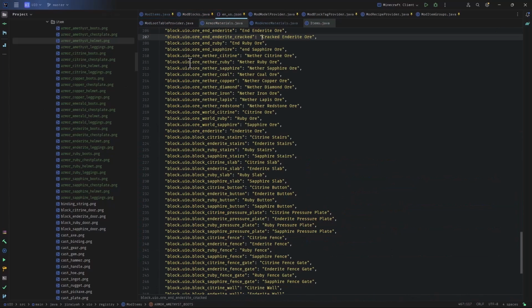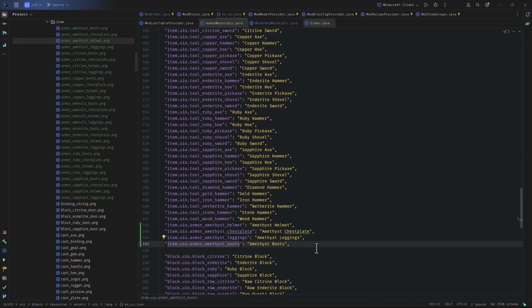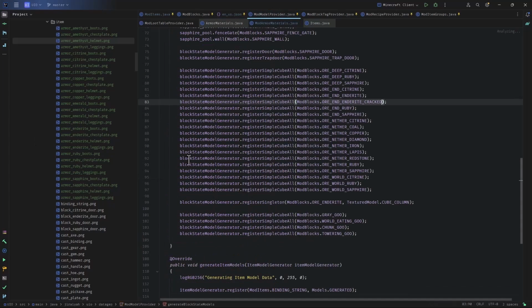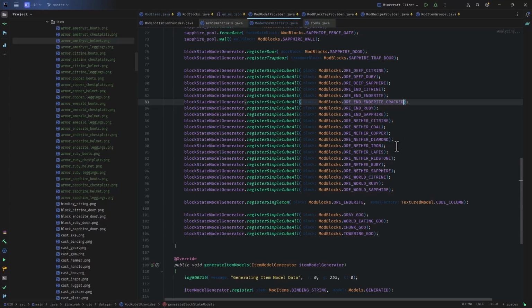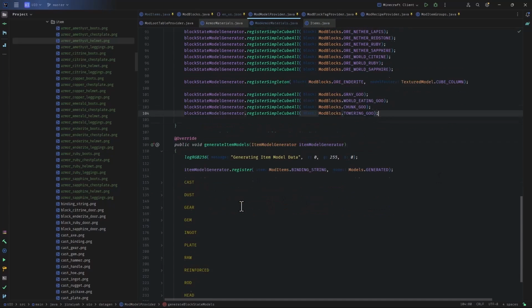We have to add translations for armors. Let's add them. And as you see, it's not something crazy. It's just item, your mod ID, your key, and then some names. After that, we have to add the models. Now for models, we go into the item model provider. And sorry, I said item model provider.